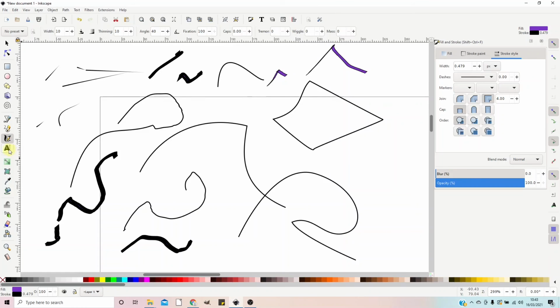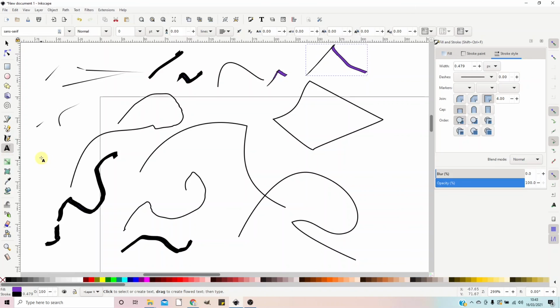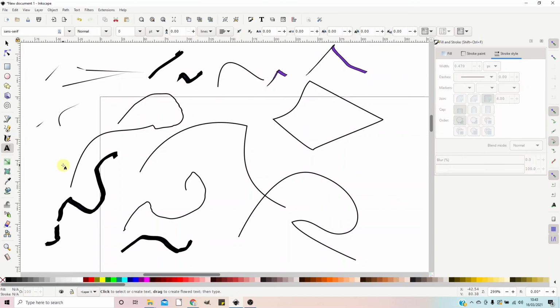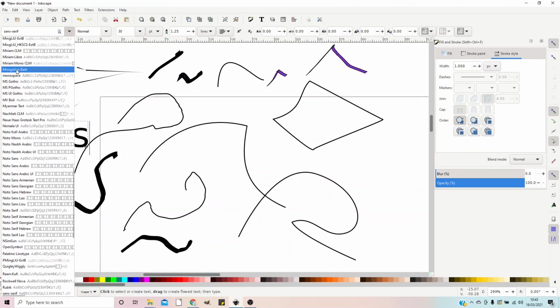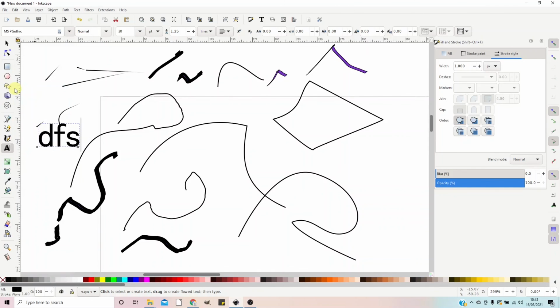The next tool down is a text tool. So if we click on this, click anywhere, we can write in DFS, a bit of advertising there. We can type out our letters. We can go up to the top. If I can get it to work, there we go. We can go down, we can change our font.